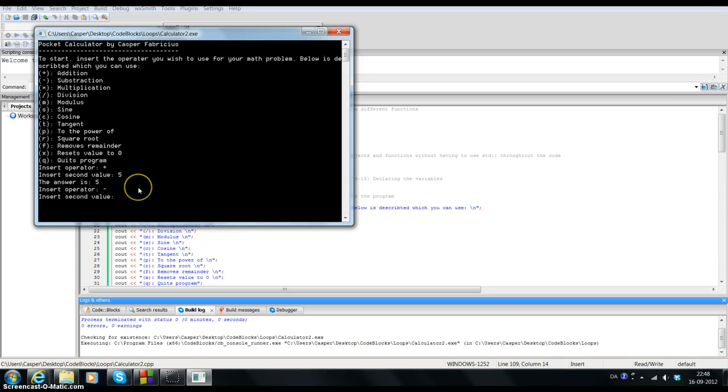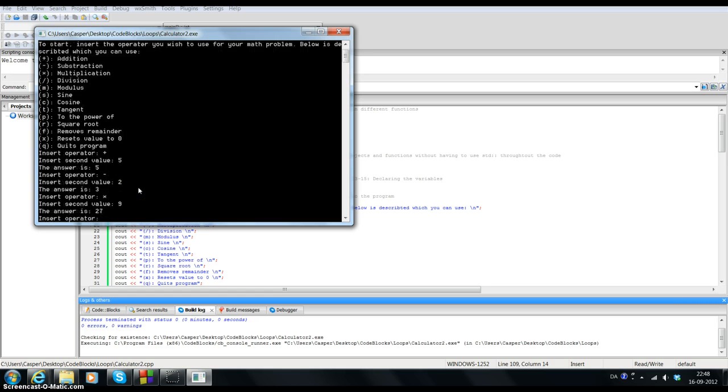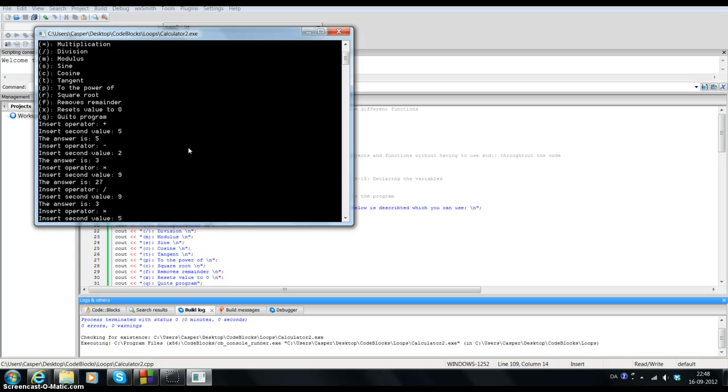If we use minus 2, we'll get 3. If we multiply it with 9, we get 27. And if we divide it by 9, we will get 3. What else did we have? We have, let's see here, modulus. Alright, so let's just have another number. We have 15, and we will use M for modulus and press 4.